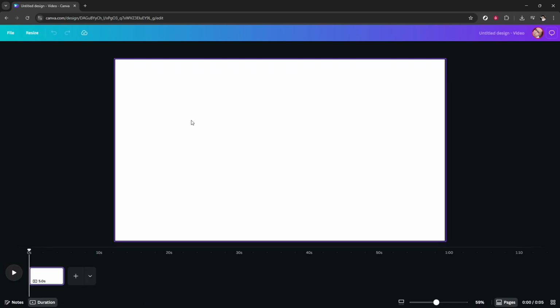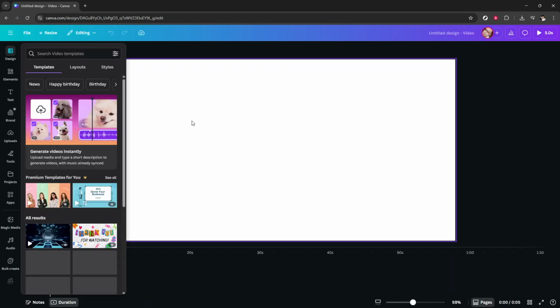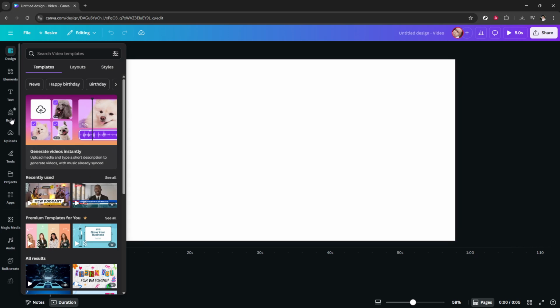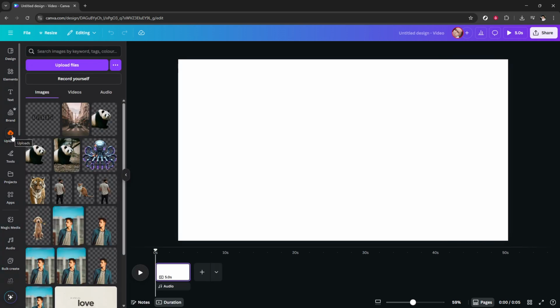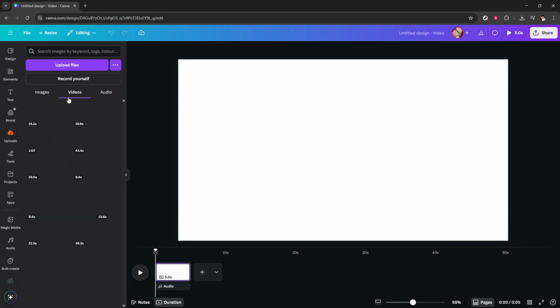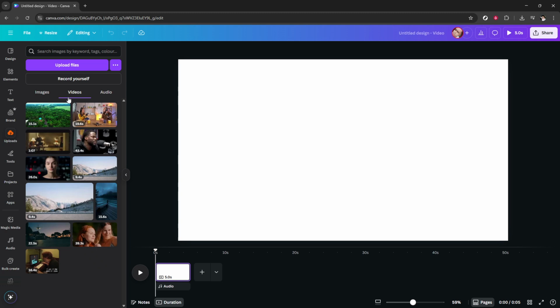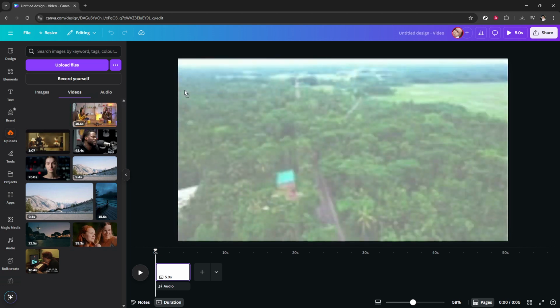Once your new project opens, direct your attention to the left side menu panel, where you'll find various tools and options to enhance your work. Look for the Uploads section on this left sidebar. Click on it to bring up options that allow you to add media files to your project. Here, you'll want to navigate to the Videos tab. This tab enables you to either upload a pre-recorded video from your device or even record a new video directly through Canva using your webcam. Choose the option that best suits your needs and upload the video you plan to loop.